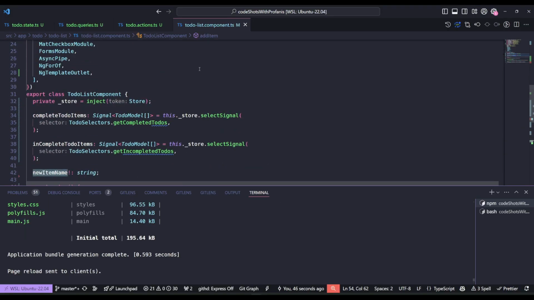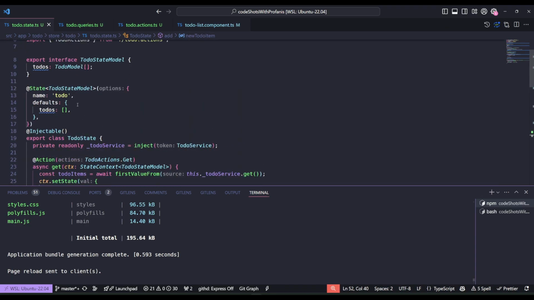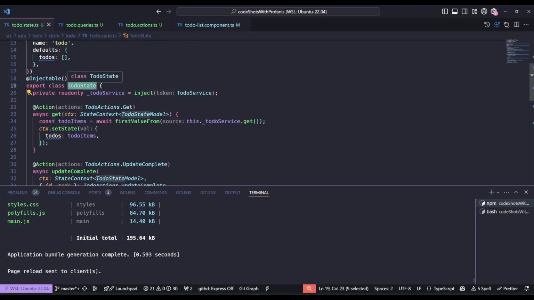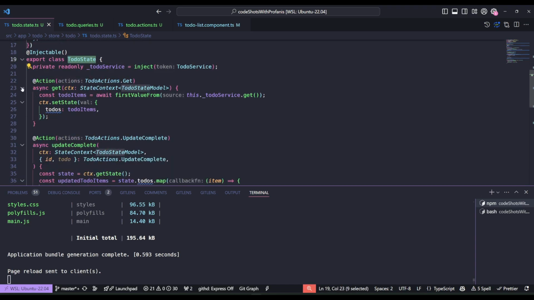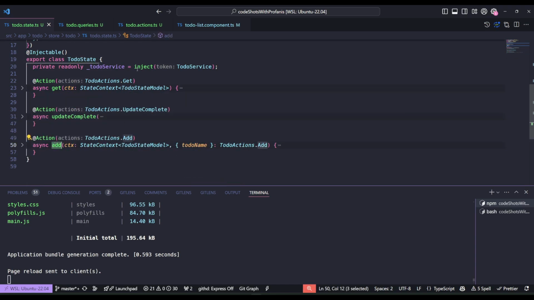We used the schematics to install and create the store. We adapted the code so that we can use anything that we need, and the adaptations were the following. Into the state, we changed the type, the to-do state model. We have the to-dos, and this is our type. We set the default to-dos as an empty array. And then into the actual to-do state, we had three actions. We had the get, we had the update complete, and we also have the add. And every one of them has the respective logic. We also utilize the to-do service into the get and into the add.